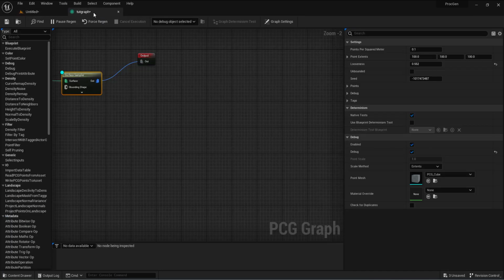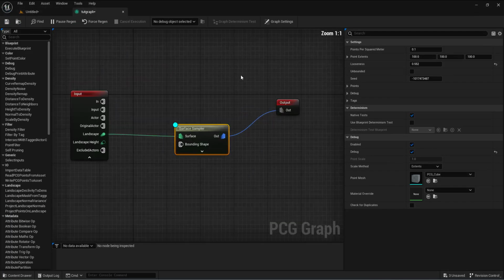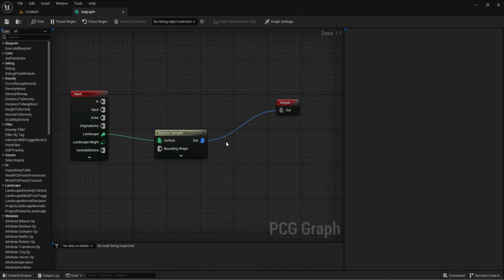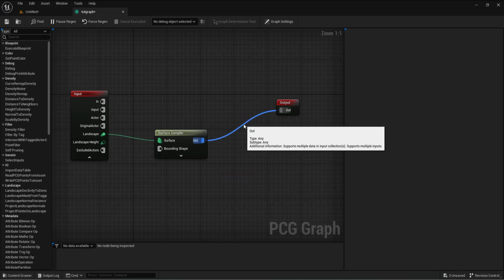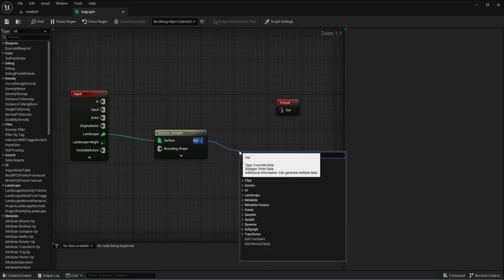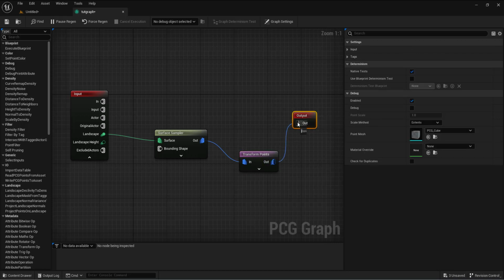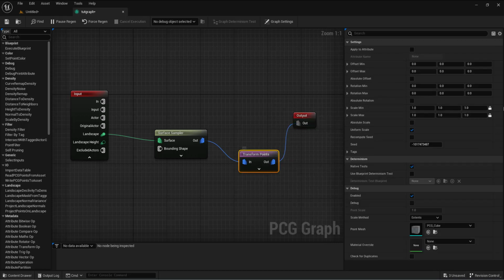Let me put it in here so that you can actually see it better. I'll remove the debug and I'll add, so I'll alt-click and then take away from that. And I will also add a transform points. By using transform points, I can actually define how random the things are. I could probably say maybe 30 to 90 degrees in terms of a minimum rotation.